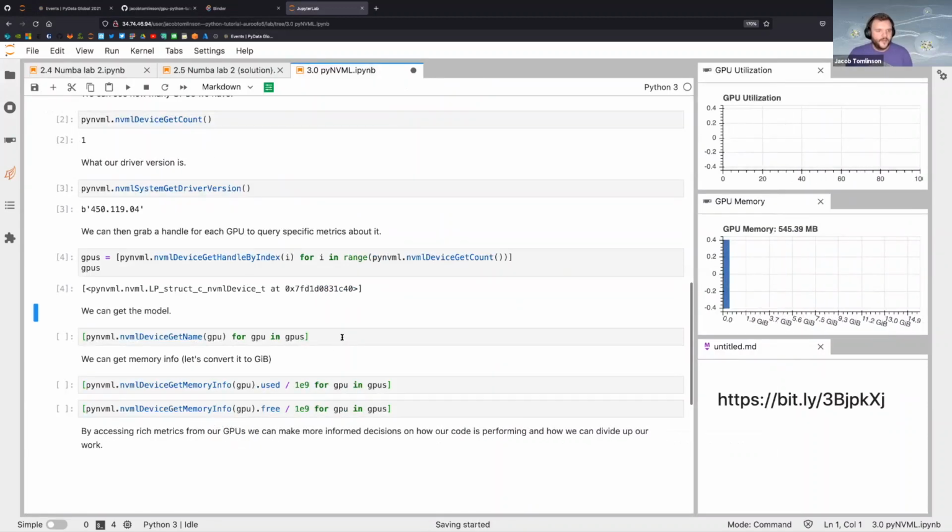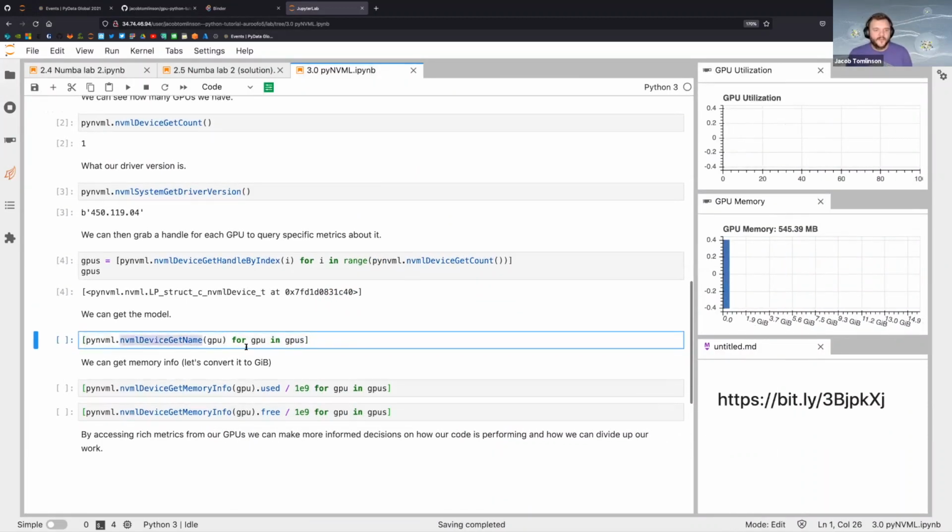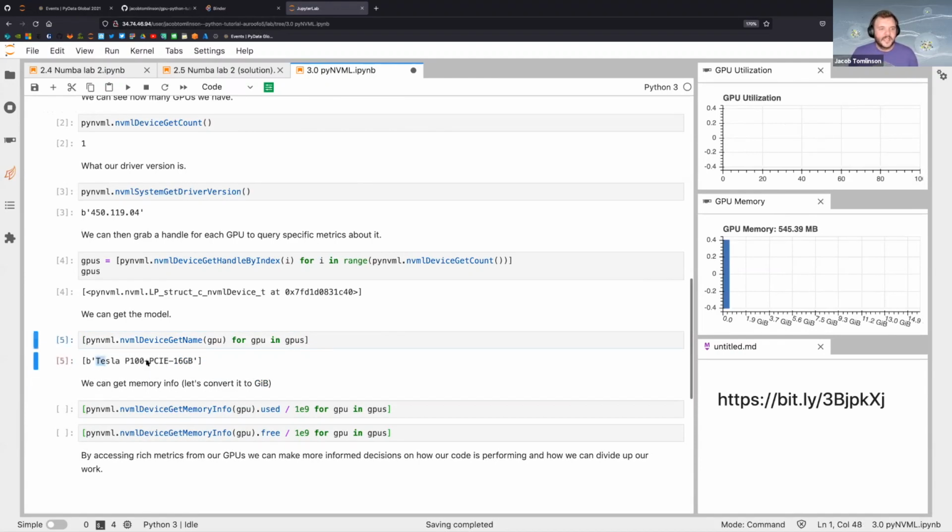And we can then do things like get device name for GPU in GPUs. We can go through all of our 1 GPUs and get the name. So this is a Tesla P100 PCI Express 16 gig model. This is just the one that I picked in Google Cloud for my Kubernetes cluster.